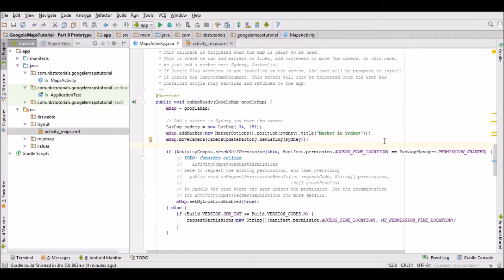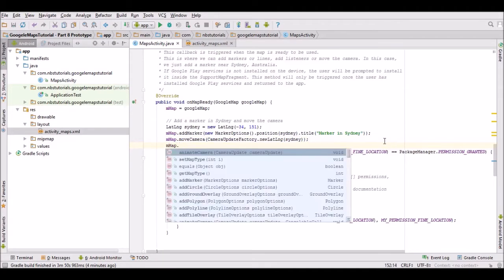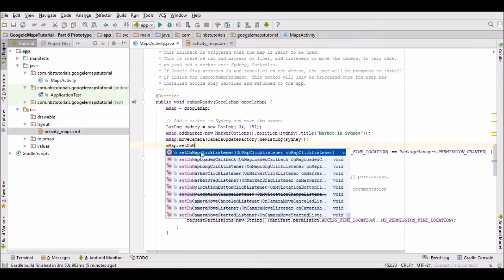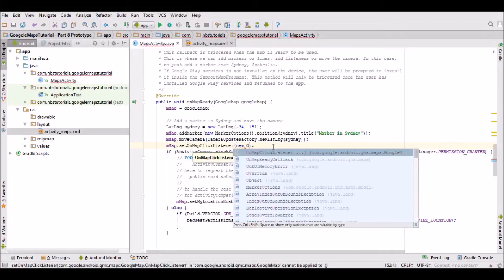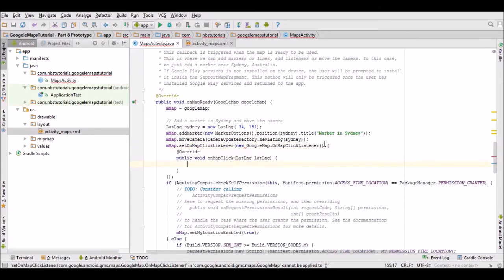So if I just put map, I'm just going to set onMapClickListener. Okay, so I just want to look at this little framework we've just created here now. You'll notice that when we click on a point on the map, we generate a longitude and latitude of that particular location. So we can use that to actually just add some information.